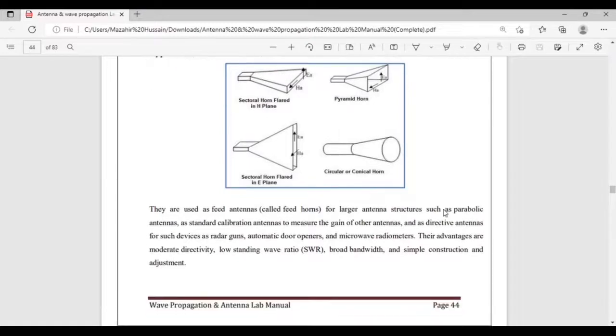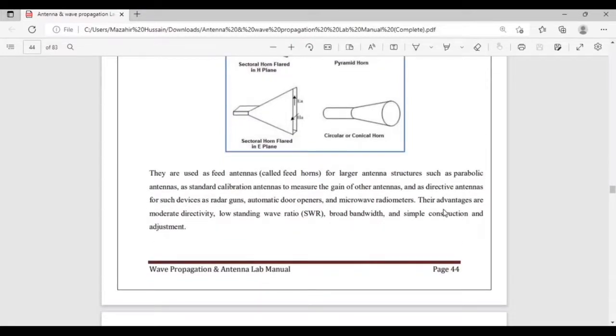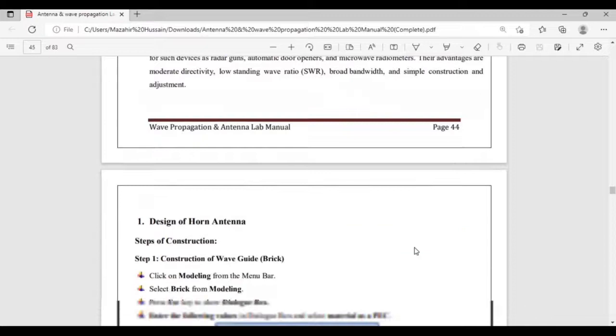So horn antennas are basically directional antennas, so there are a lot of advantages of using such antennas. They provide us higher gain, low standing wave ratio, similarly broader bandwidth, and they are very easy regarding construction and adjustment, right? So that is basically the introduction of horn antennas.